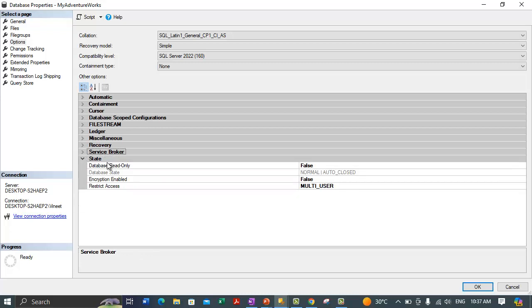Now let's move on to the next section, which is the state section. The first property here is database read-only, which is set to false. If we set it to true, it makes the database read-only. This property specifies whether the database is read-only or not, and possible values for this setting are true and false. When it is set to true, users can only read data in the database.